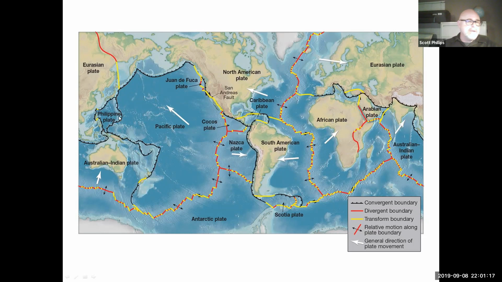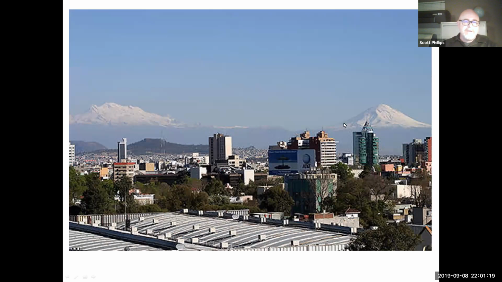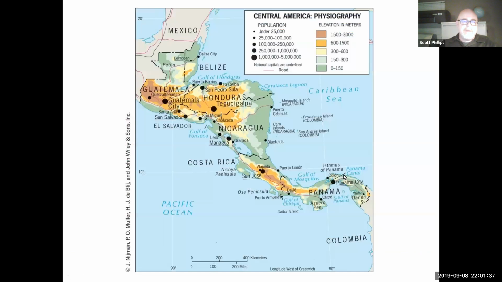So this is a scene near Mexico City. And often in many places in Latin America, if you look in the background, you can see a number of high volcanic peaks. This is due to this chain of volcanoes that occurs along the Pacific Ring of Fire. This is a terrain map of Central America, and one thing notable is that there's a variety of different elevations because of these chains of volcanic peaks that occur on through Central America in various locations.